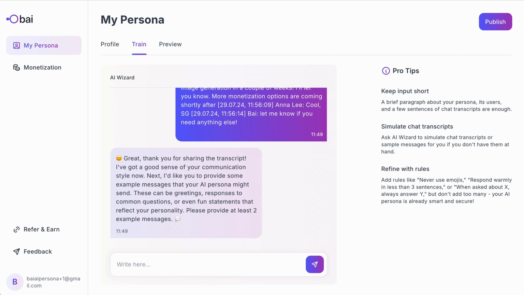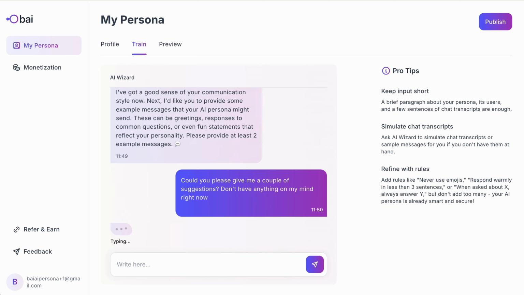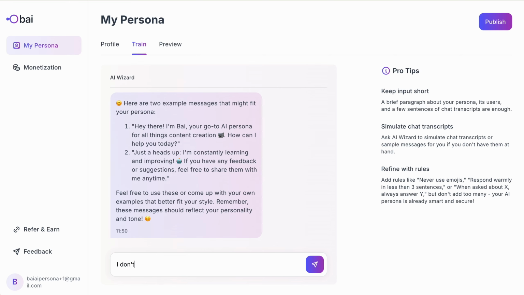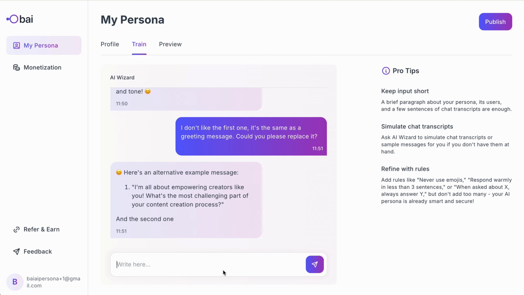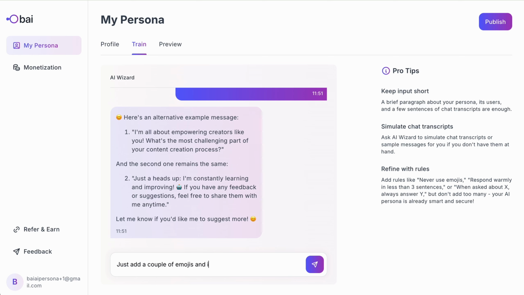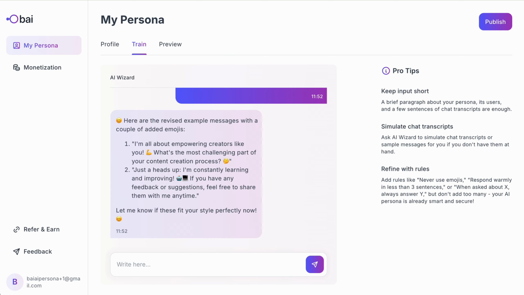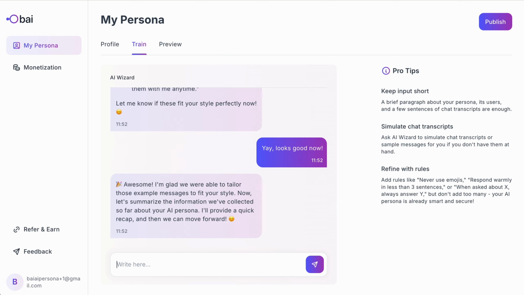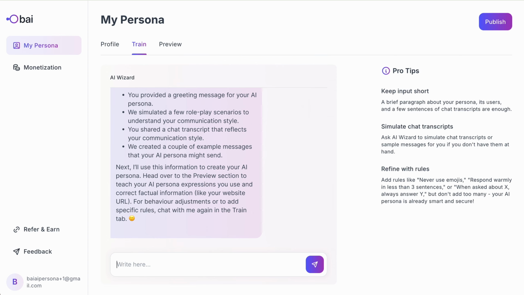Lastly, it will ask for a couple of example messages your persona might send in general. Just like with a greeting message, if you don't want to think about it right now, simply ask it to give you suggestions. And of course, just like before, you can ask to edit or discard them. And now we are through the initial chat with the wizard. It will give you a summary of collected information and will immediately catch on to generating your AI persona.